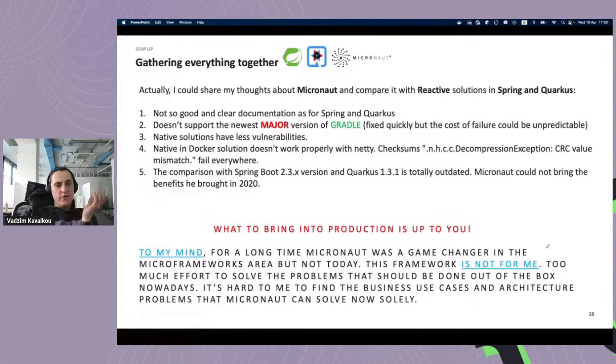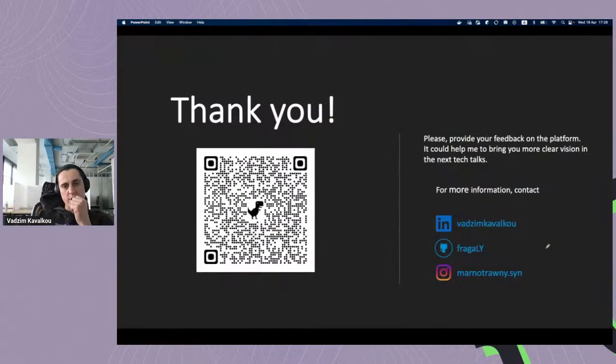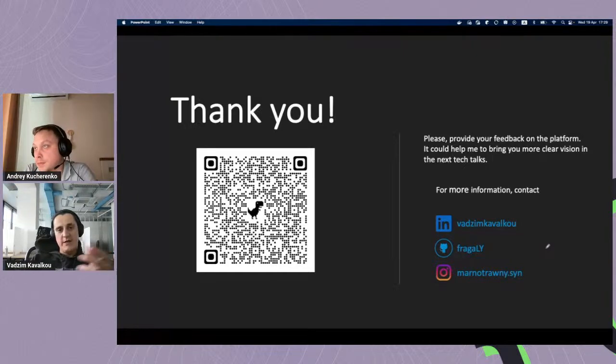Now I will provide you the QR code for the research, and you can dive deeper, clone my sources and check it on your own. Thank you for your time, and I believe we will see you again later when I provide the research regarding Vert.x. I really have great feelings regarding this framework. But as I said, trust but verify.